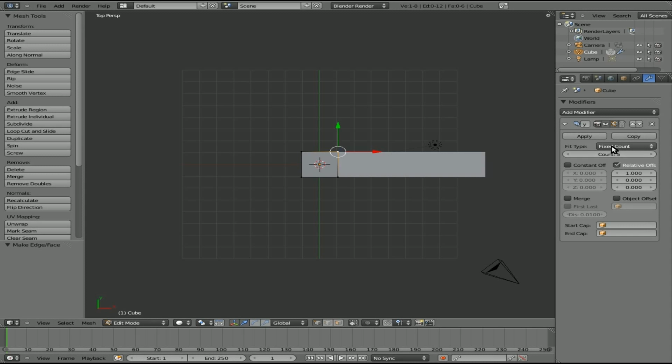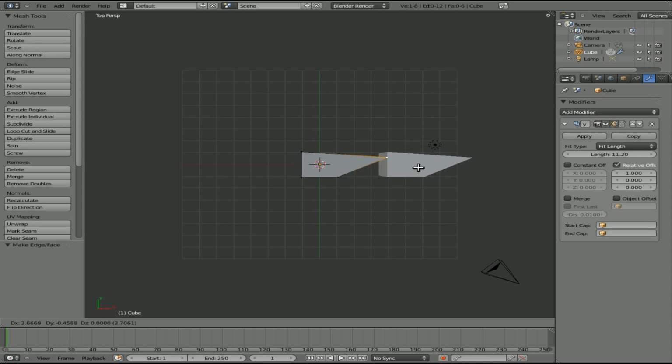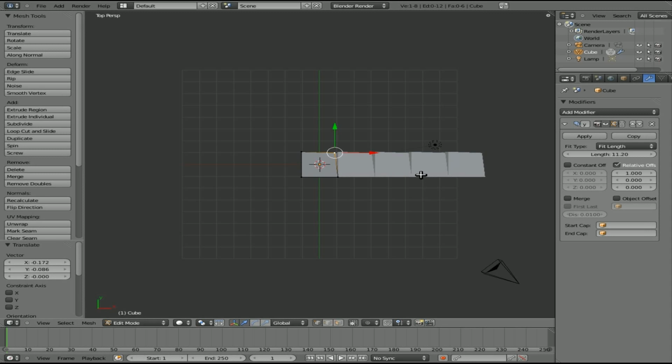Now you notice that we are using fixed count here, which is what I've normally used. You can also go by length, and we can turn the length up here. The length is not a specific number of cubes or objects. It's a particular length, and if we move things over, you'll see that they kind of disappear because they're falling off once they've reached that length of 11.2. So that's length. And curves, I've never messed with. I don't even know what fit curve does.